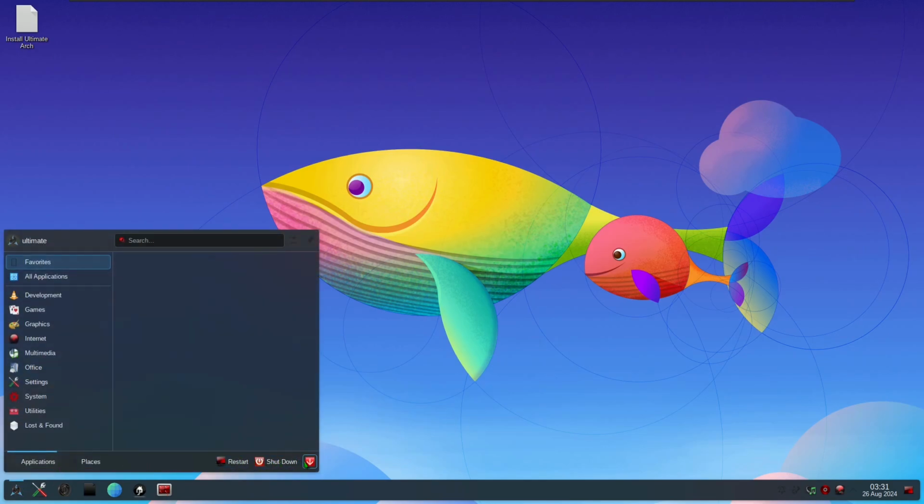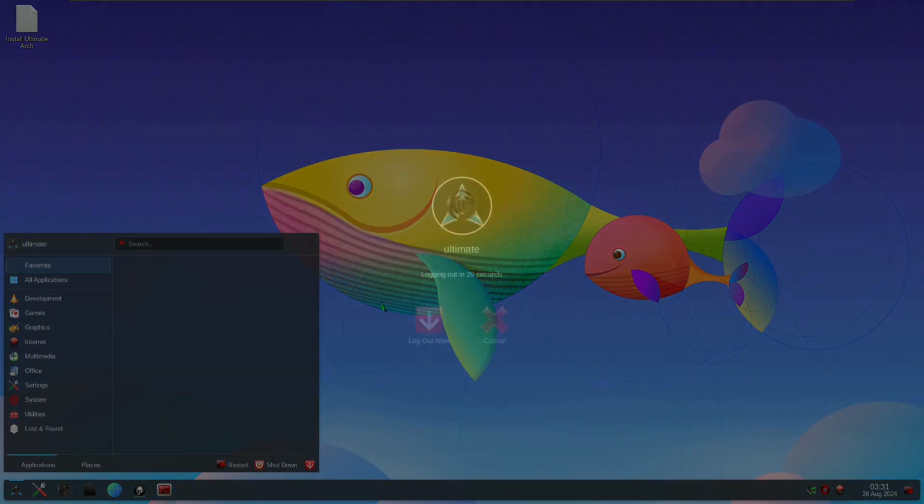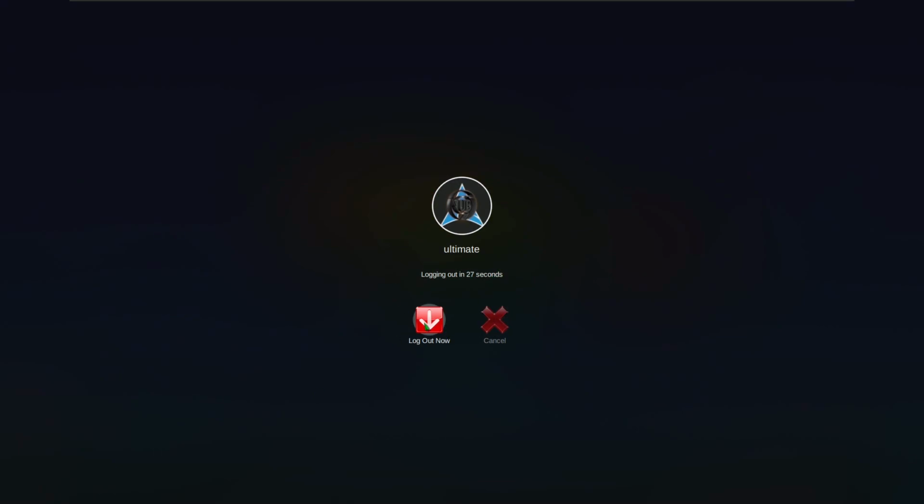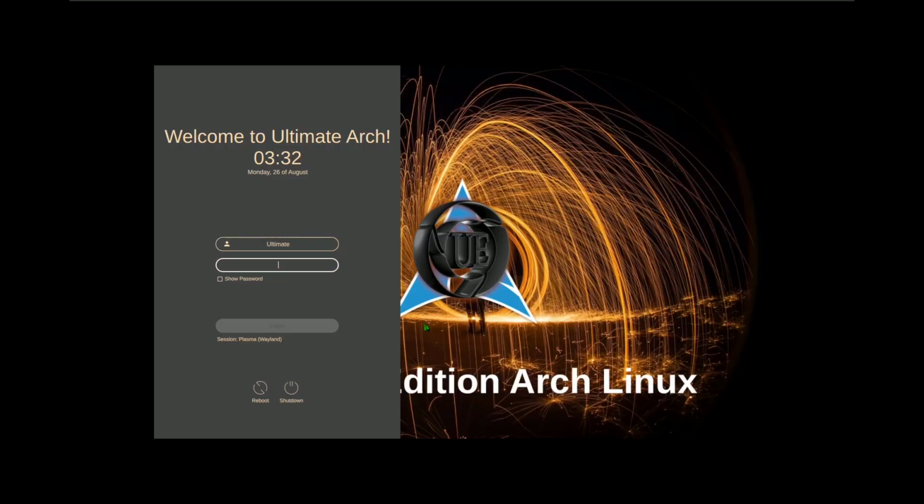Let's click on the options, logout. So let's see how much time it's going to take to log out of the Linux distro. So let's wait and see. So here is our login screen. I think the password should be, or maybe the ultimate, I guess. Let's try it.